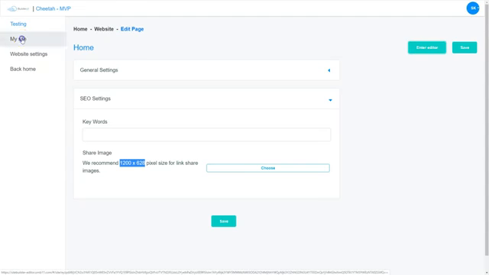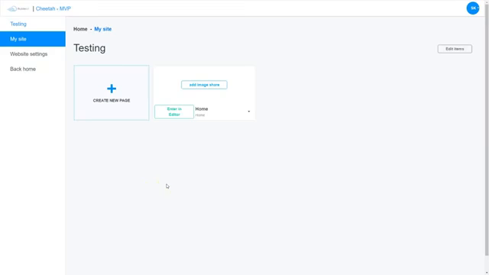So I'm going to go back to my site. And now I'm back to taking a look at the pages inside my website. So let's review. This area takes me to my site that shows me all of the pages that are in my website. Website settings allows me to change settings for the entire site. And then this last item is back home. This takes me back to the list of my websites that I have available in Cheetah.